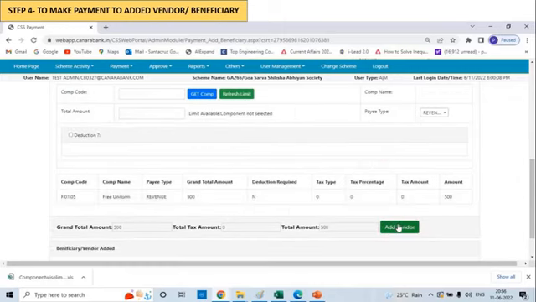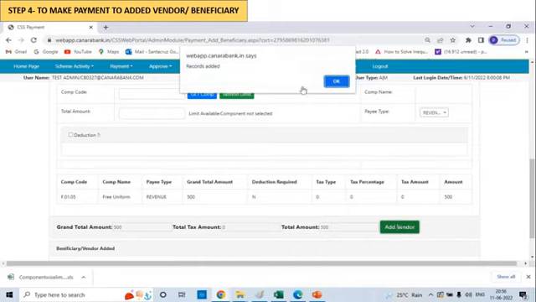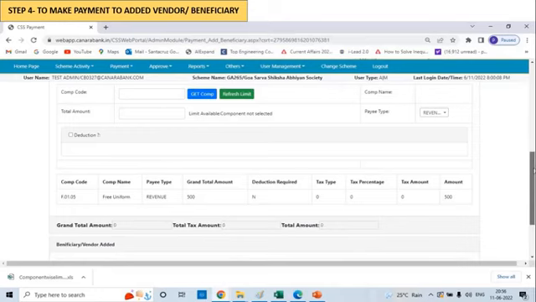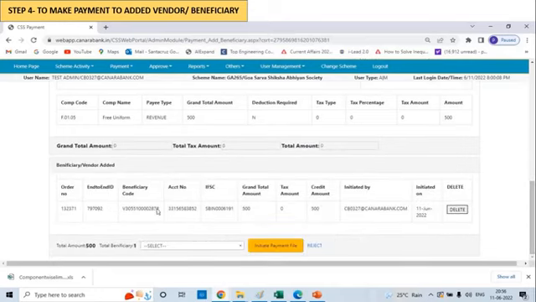and then add vendor. It is saying record added. So the narration is added for which we are making the payment. The vendor is added. Click OK, and all the details appear here. And then the last step is to select this branch advice digital signature, click here, and initiate payment. I will repeat these steps again.